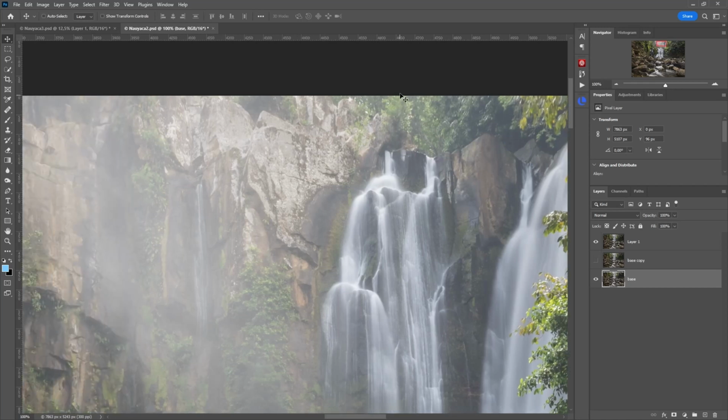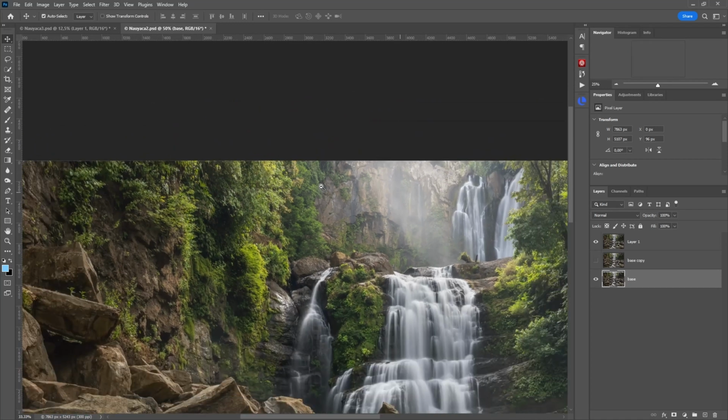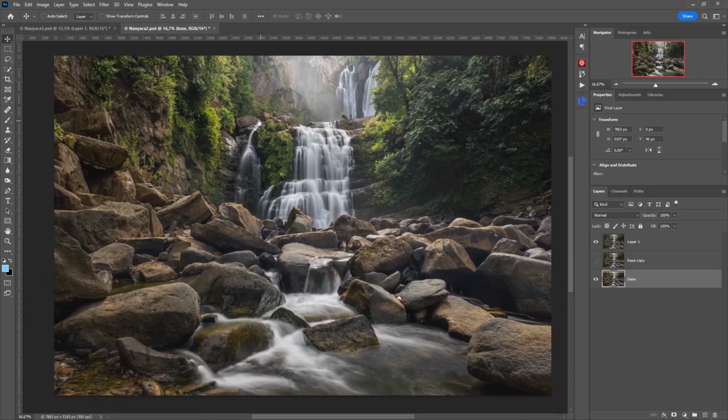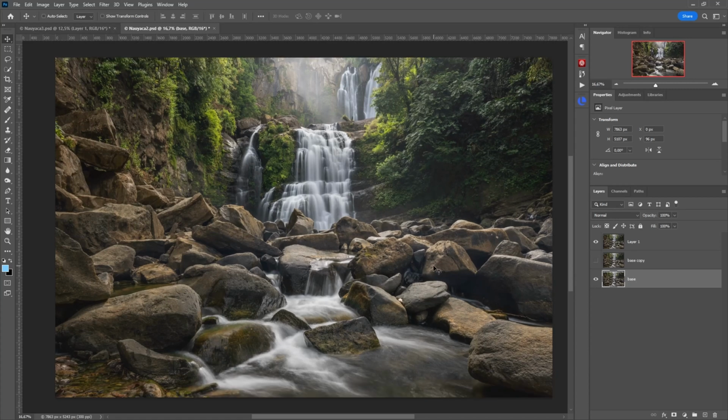And now I also have a bit more space at the top here, which I think is needed. Otherwise the waterfall was just too close to the edge of the frame. So before, after, and yeah, now I continue with my typical editing.